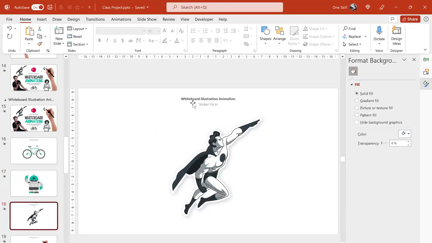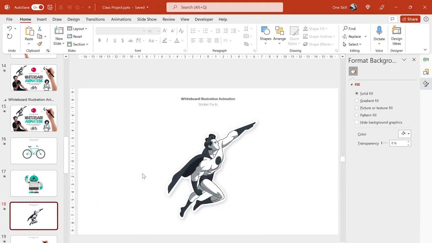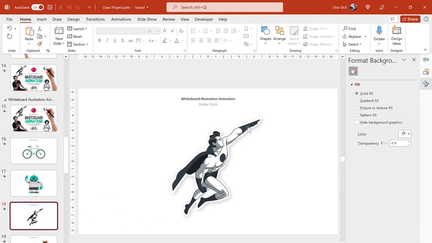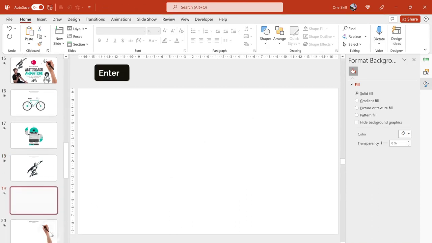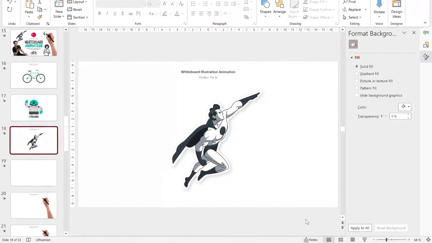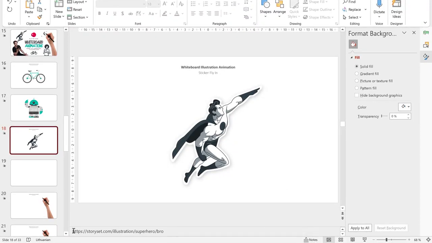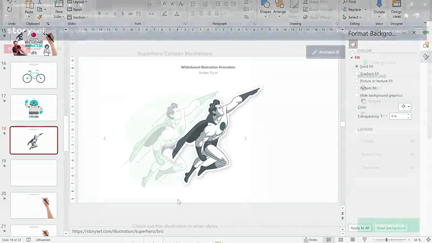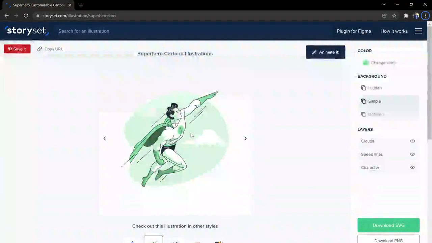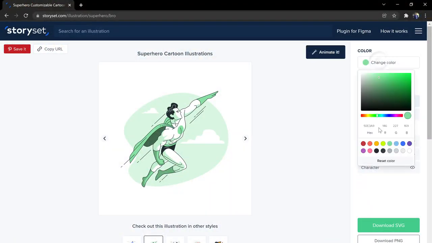And now let's fly to the next animation, and this one is called sticker flying animation. As you can see, this illustration looks like a sticker. It has a white outline and a subtle shadow and a bounce and flying animation. And now let me show you how you can make it step by step. So first of all, let me share with you where I found this illustration. It's on storyset.com. The exact link is in the notes of the slides.